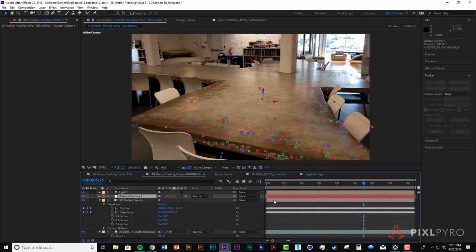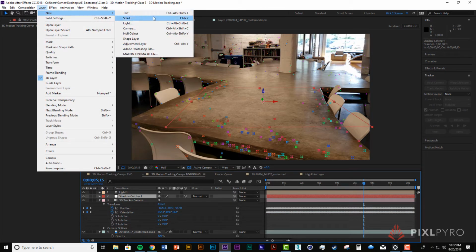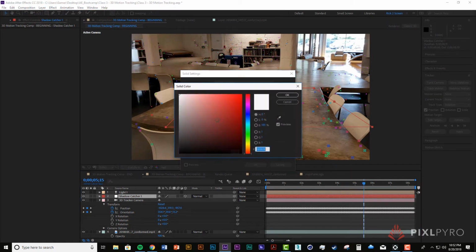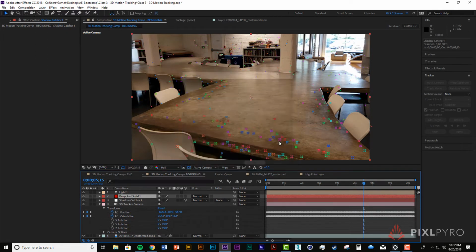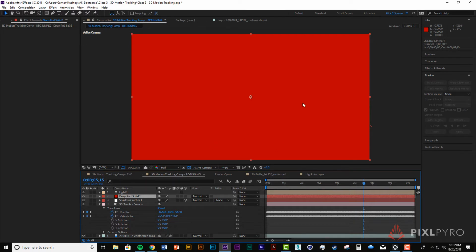So the way you get that, I'll show you. What it's done is, if I just went into layer and made a new solid, and I just made it red, this is what happens when you make a new solid. It's a layer that's a certain color, and it's the exact size of the composition. And so by default, you've got that. This is what happens when you make a solid, and it's not 3D yet.